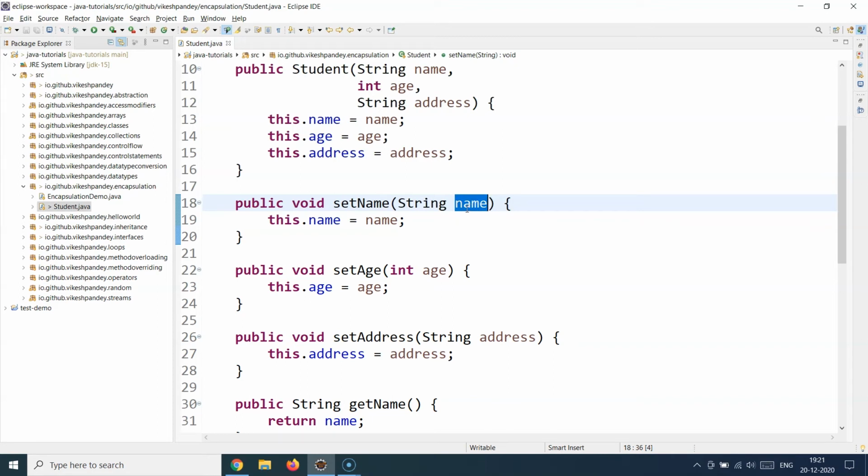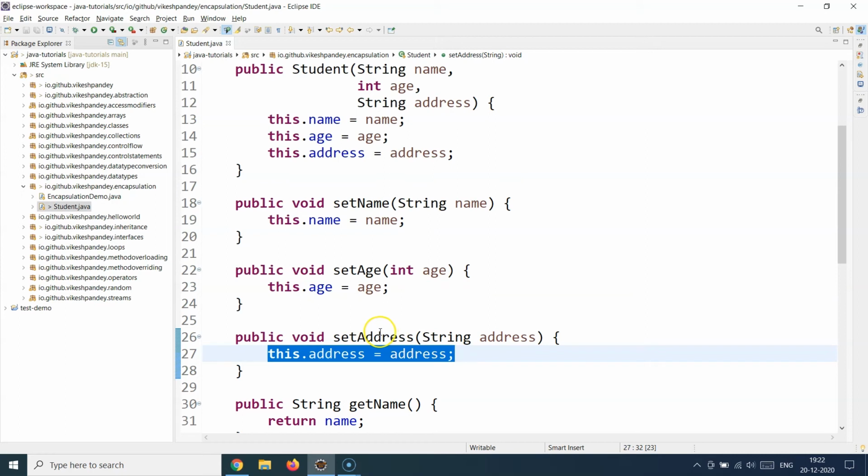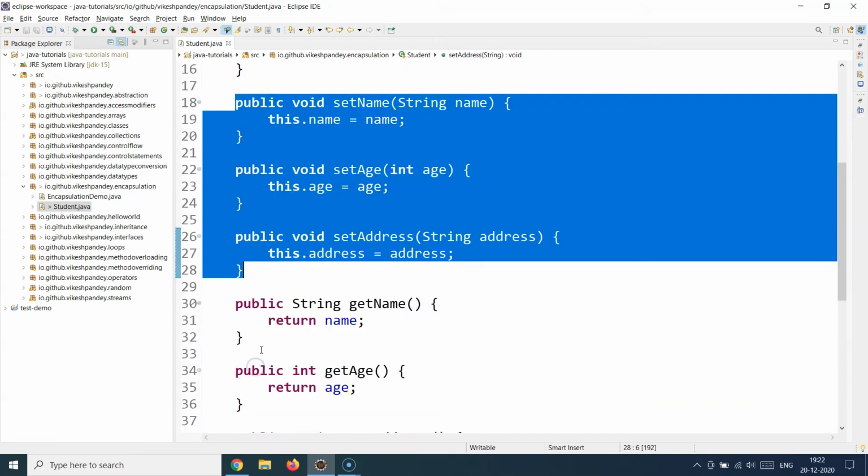So whatever new value you want to supply, you supply that as the argument of the setter methods for setName, for setAge, or for setAddress. And then you write this particular line, which says set the current name property of this particular object with the name which is coming in from the argument. So this.name, remember, this.name represents the current object's property because this represents the current object. So whatever the current object's property value of the name is, just override that value with the argument coming in. Do the same thing for age in the setAge method and do the same thing for address in the setAddress method. So this is how you are going to provide the setters and the getters.